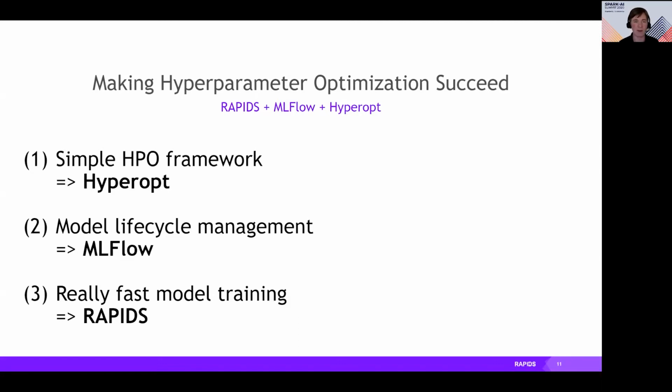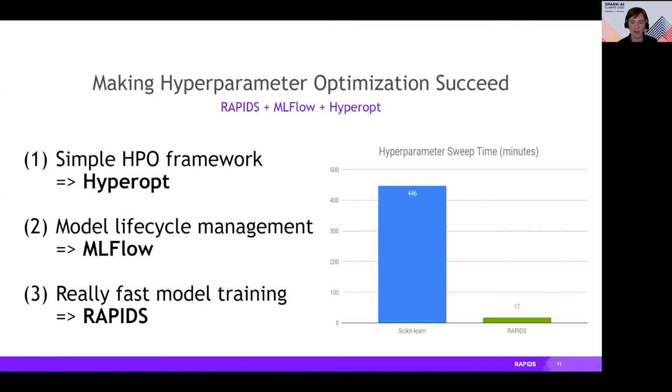So one of the experiments we'll walk through in a sec goes through a simple hyperparameter optimization example, building a random forest classifier for a decent sized data set. We did that with just CPU in scikit-learn, and it takes about 7 hours to complete a simple hyperparameter sweep. With the same configuration in RAPIDS, that gets down to 17 minutes. Again, training the same sort of random forest and using the exact same hyperparameter optimization.